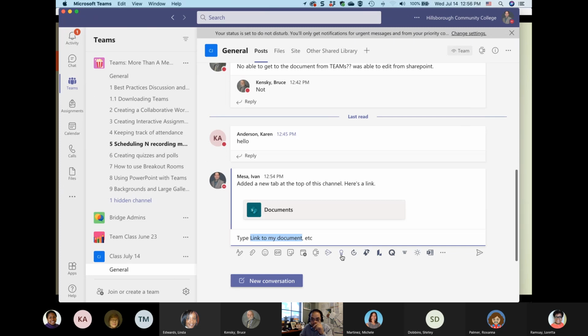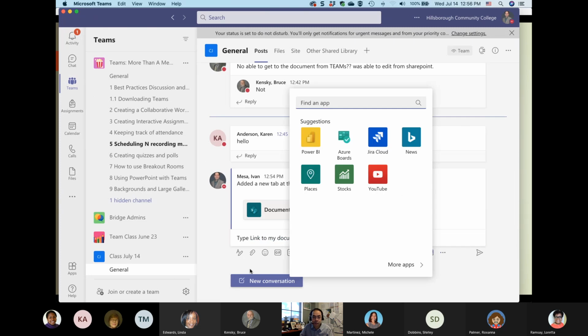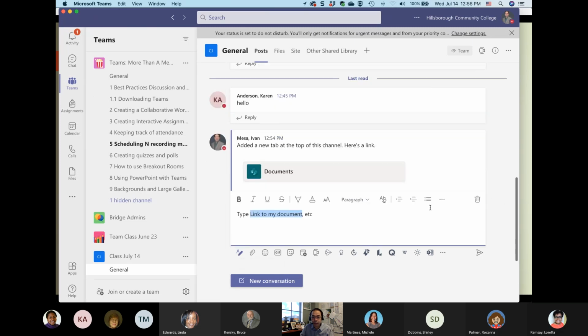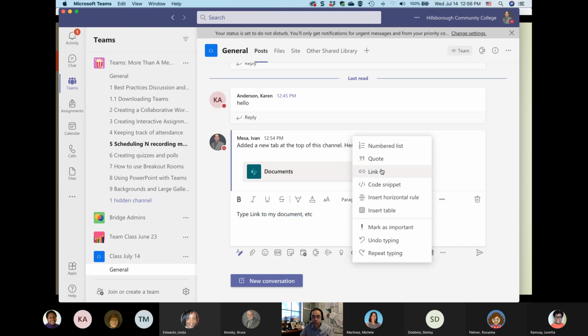Oh, I don't see it here. Where do I find it? It may be here on the three dots, it's not, or you can click on the A symbol to open the format. And in here, I should find the hyperlink option. Link.